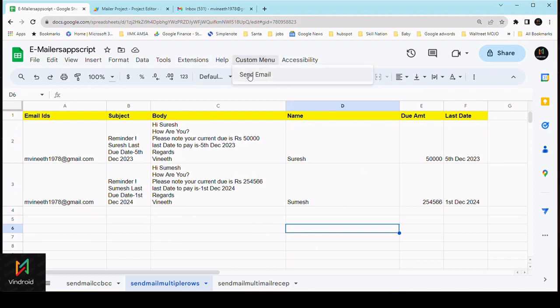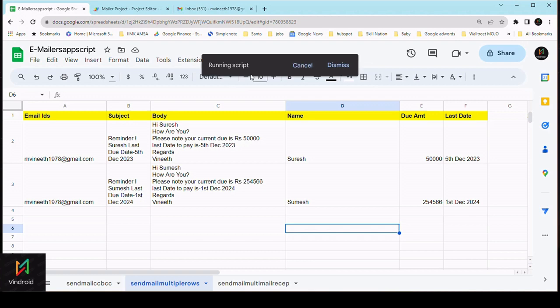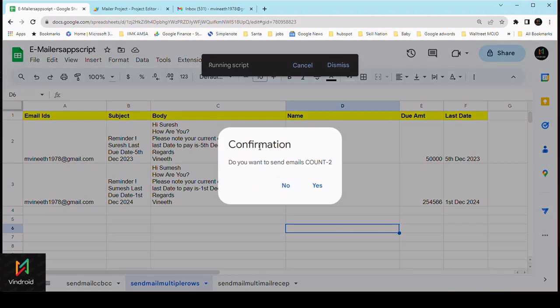So just click here and see the script is running, and it will ask for a confirmation. Do you want to send email counts to, right? Okay, so this dialog box should come, because it's not like you run that and it automatically moves to the script, because maybe you have done it through an error, so you don't want to send the mail just like that. You need a confirmation dialog.